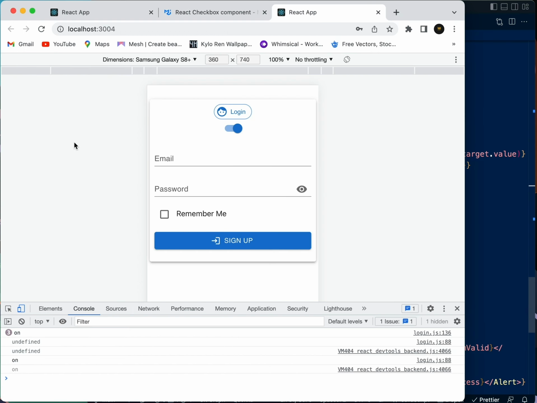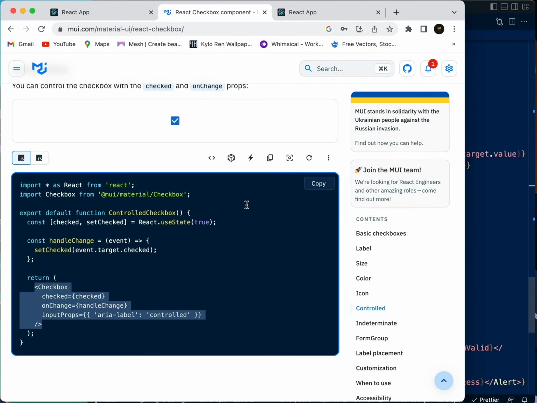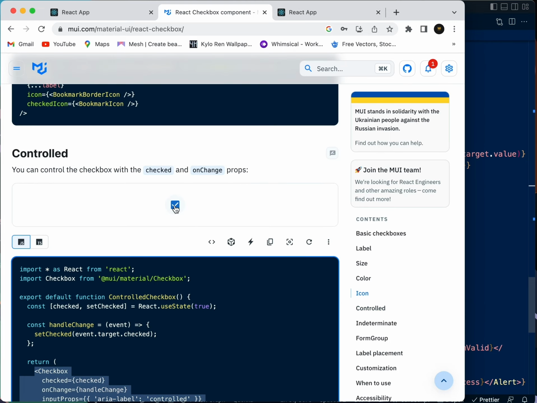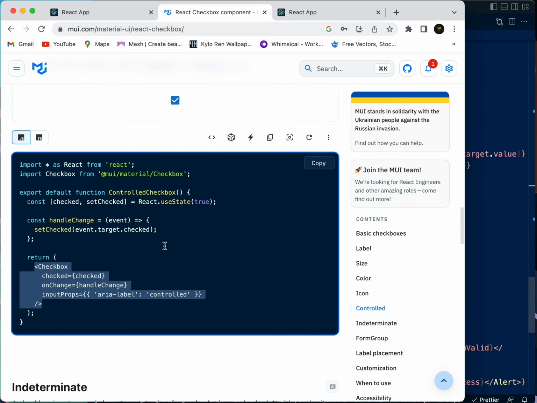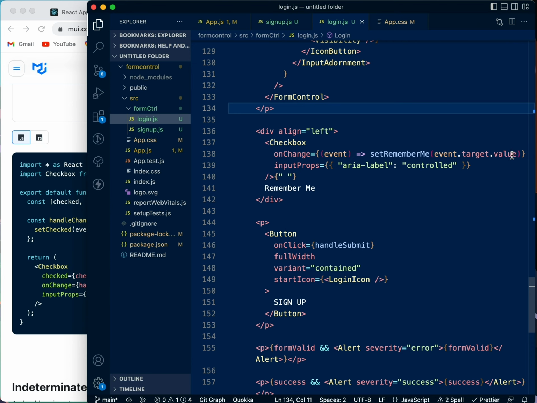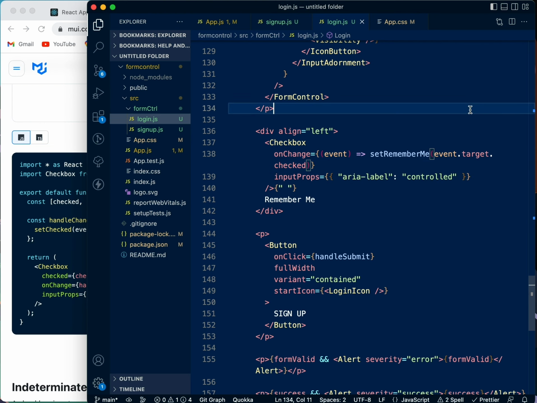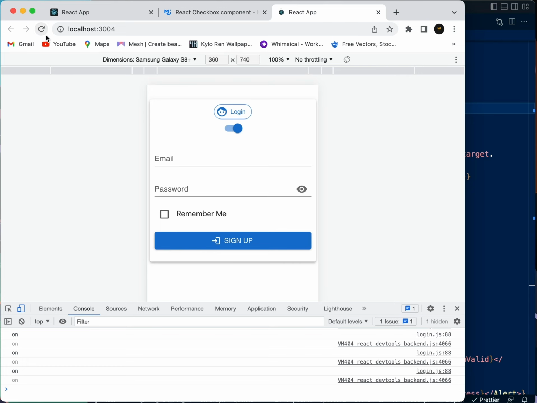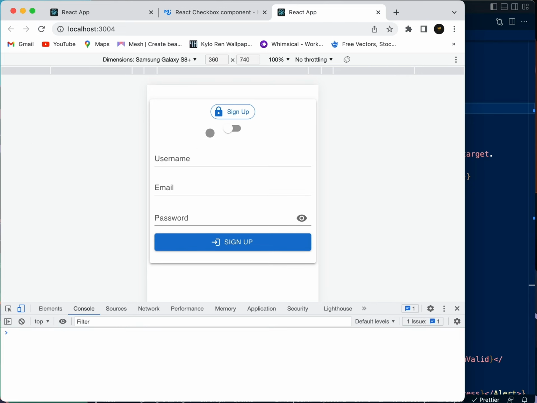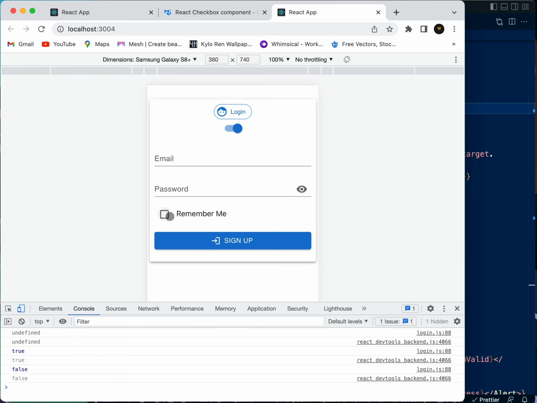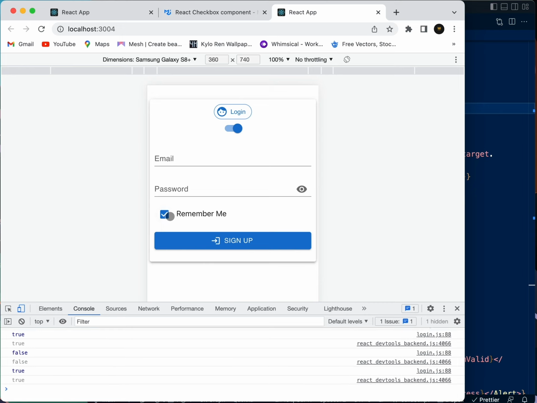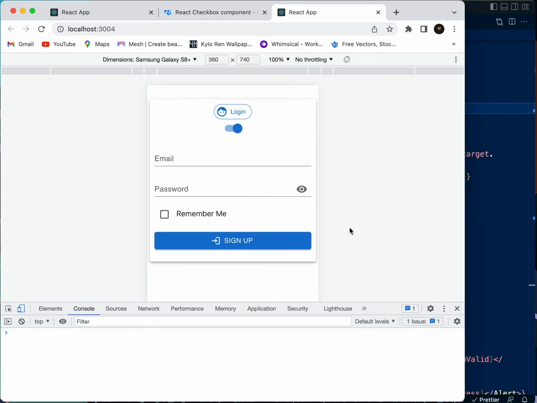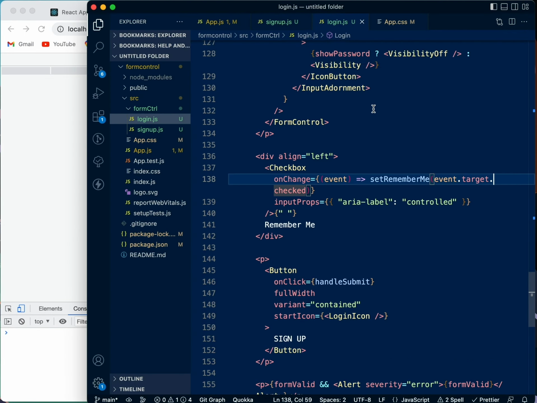Okay, I see the issue here. Silly me. The value of the checkbox in Material UI is gotten from event.target.checked, not event.target.value. So this is supposed to be checked. So it should work right now. Let's refresh this. Let's clear this. Let's go to login. So it's okay now. It's working between true and false.